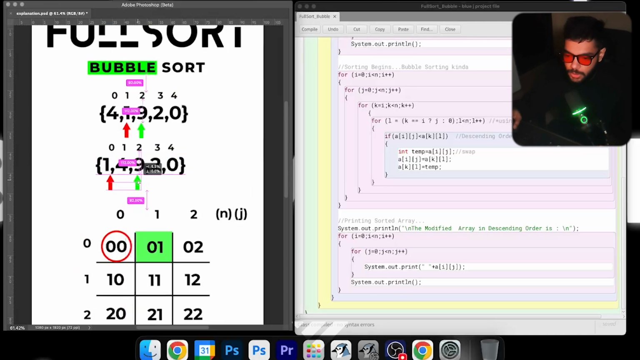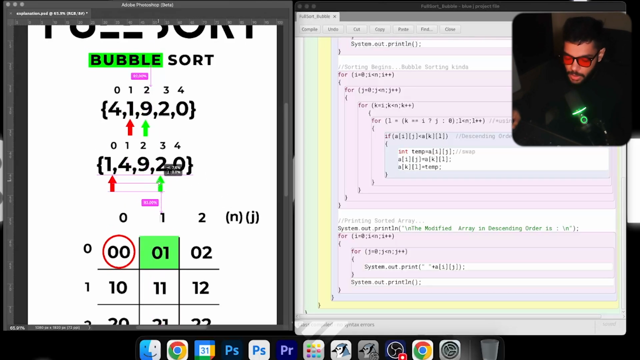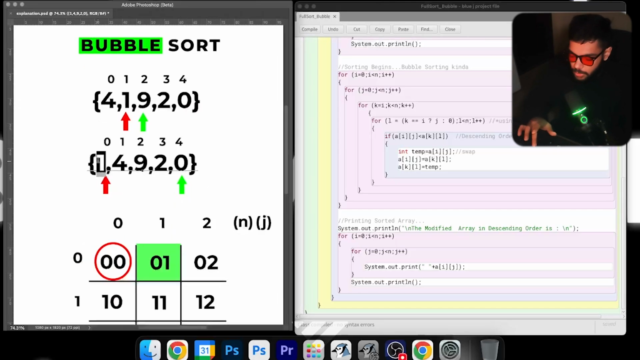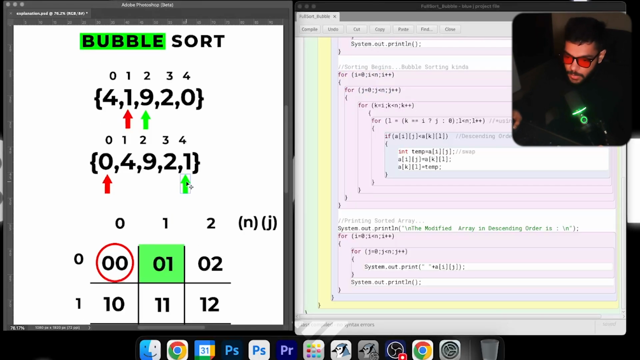The inner loop will move to the next position and check if a swap is required or not. If it's not required, then it moves to the next position. Here it is required, so it will swap again. So essentially the smallest number has reached the first position that was being held by the outer loop, and the inner loop comes back. After that, the outer loop will terminate and the smallest number will reach that first position.